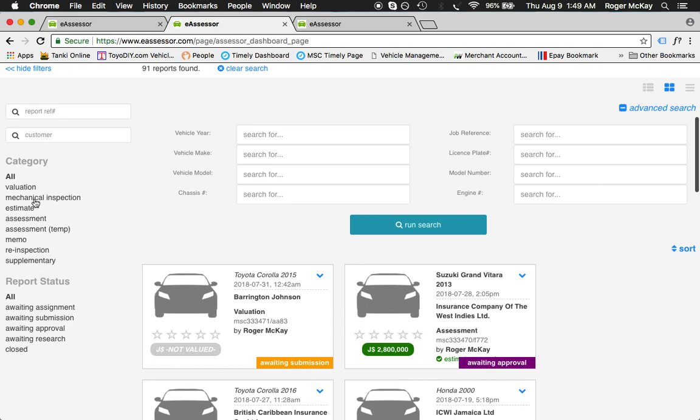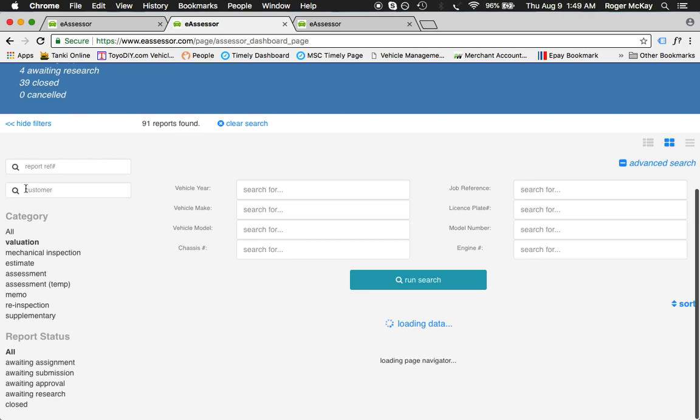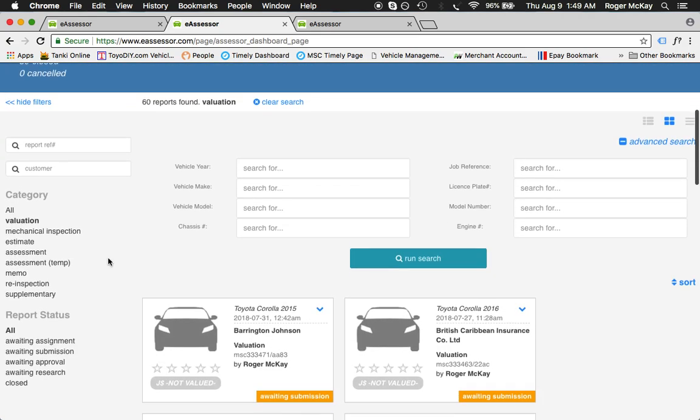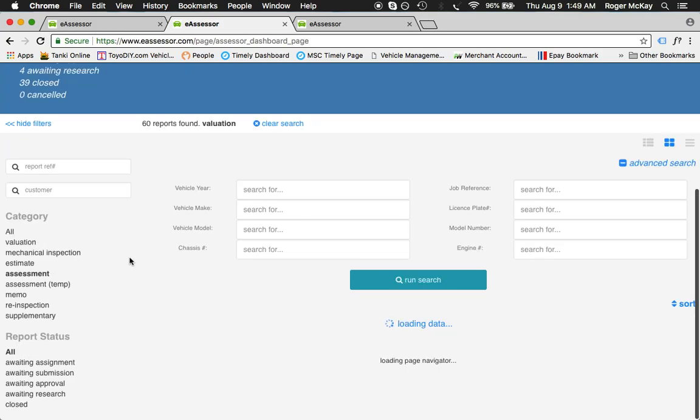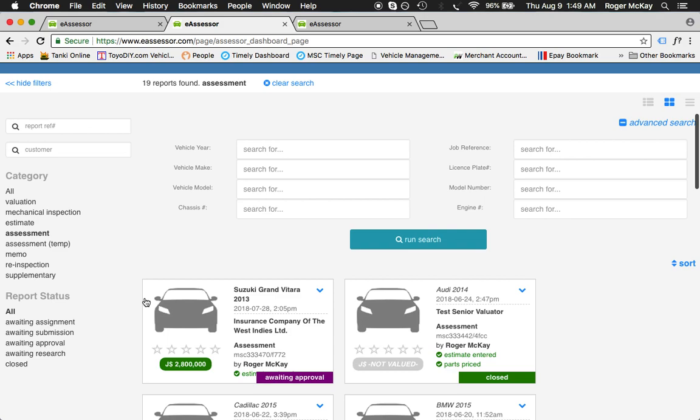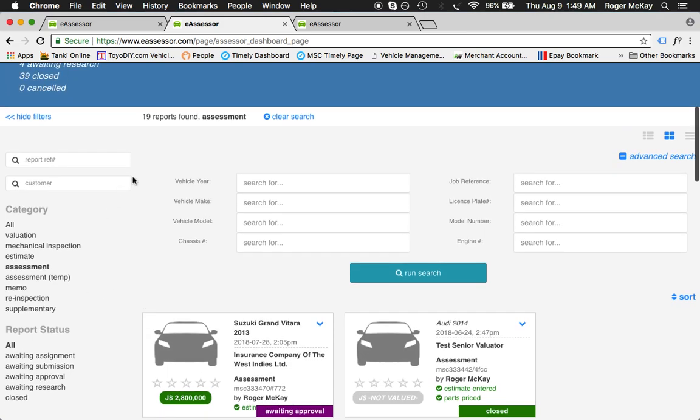Now you can choose to view only the valuation reports by clicking on the valuation button. You can click to view the assessments, if you have any, by clicking on the assessment button itself. It will show you the results up at the top here, to show what search you are presently in.